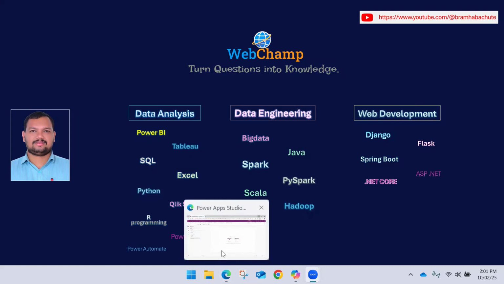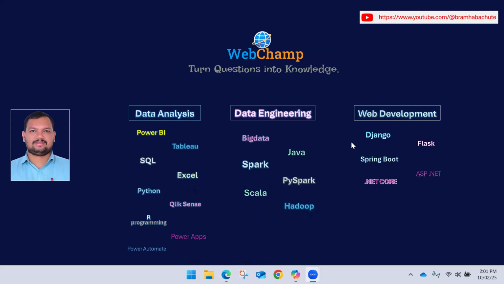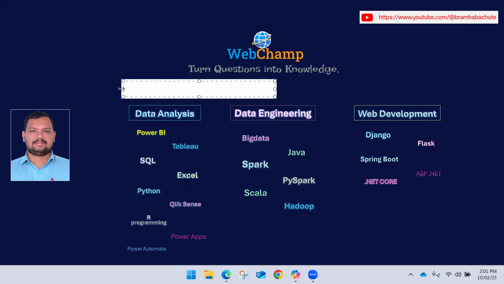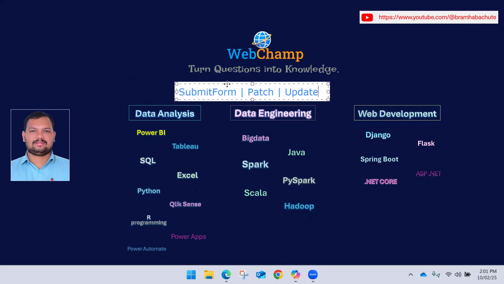In this video, I'm going to discuss the difference between the SubmitForm function, the Patch function, and the Update function. So in Power Apps, we have three different functions. First one is SubmitForm, another one is Patch, and the other one is the Update function. Right. These three functions can be used either to add new data to the source or to the collection, or update the data in the source or collection.